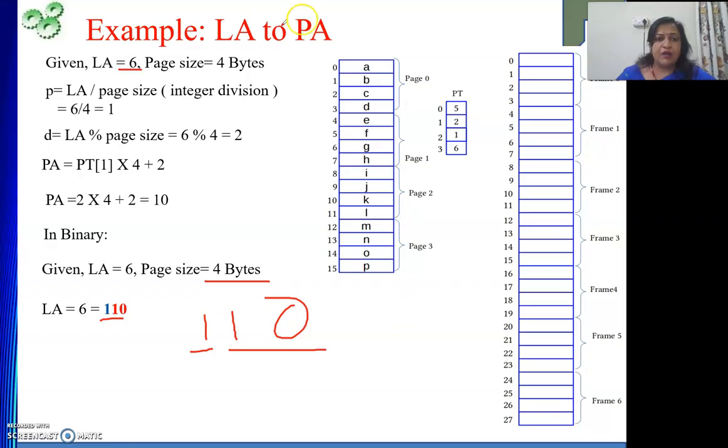Now what will be the size of the offset if the page size is 4 bytes? 4 bytes means 4 different locations are there inside a page. So to identify one location, we require 2 bits. 2 bits will give me 4 combinations. So the lower order 2 bits will represent the offset. Then the next higher order bits will represent the page number, that is P, right? So from 6 in binary, I got this as my offset and the blue color is my page number.